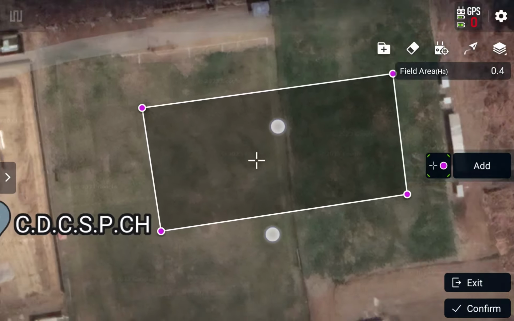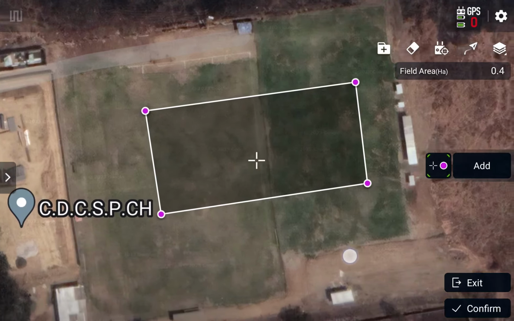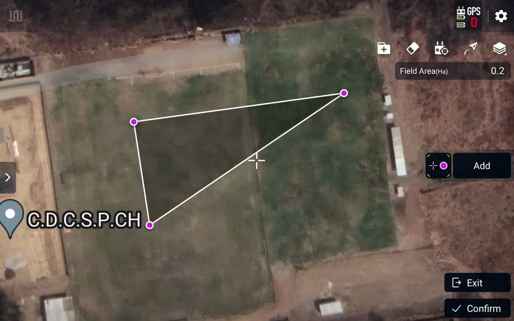And finally, if I want to actually edit the field, instead of clicking on use, I go to edit, and now I can play with corners. I can add corners or delete corners. If I want to delete a corner, I just double tap it. For instance, I deleted that corner and I created a triangle instead of a rectangle.